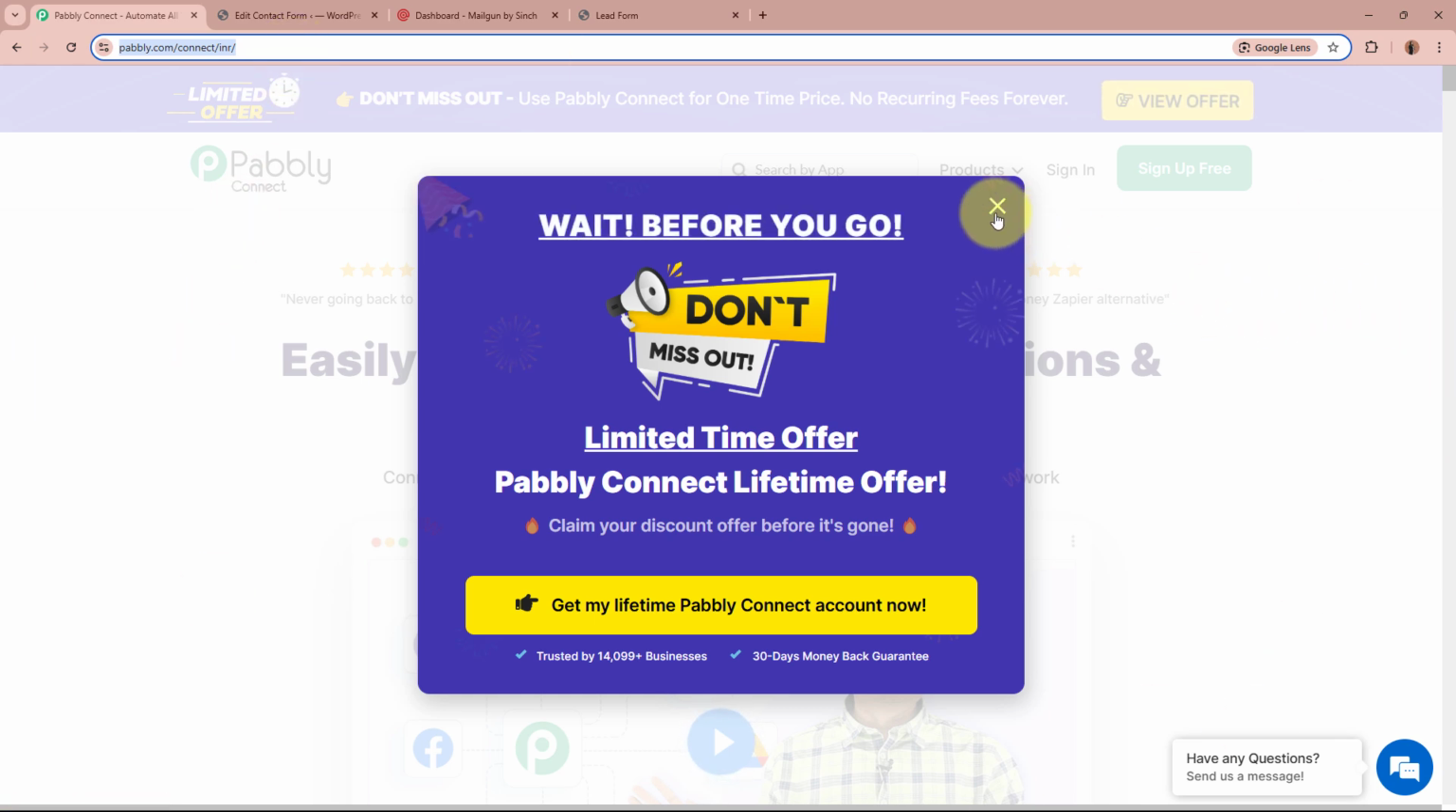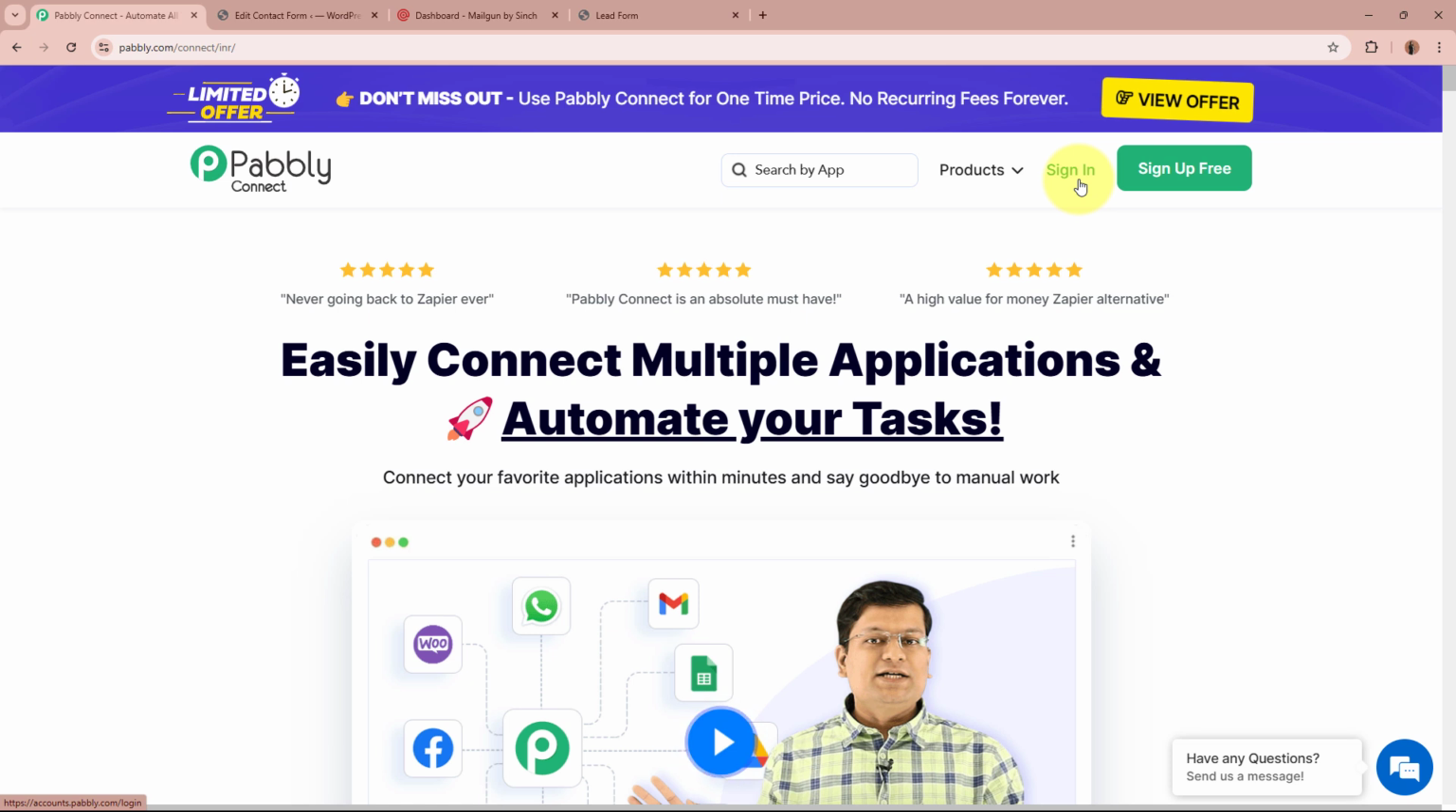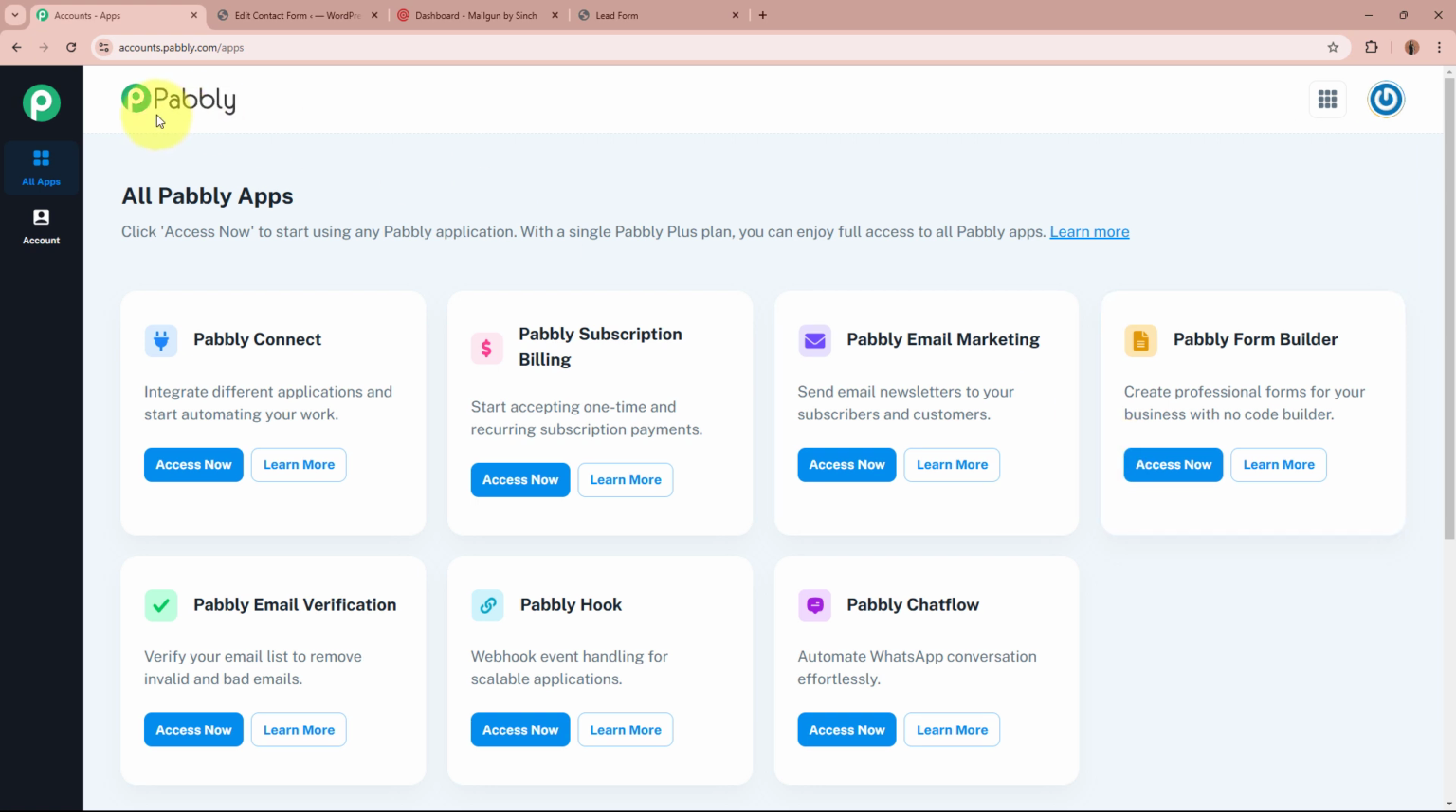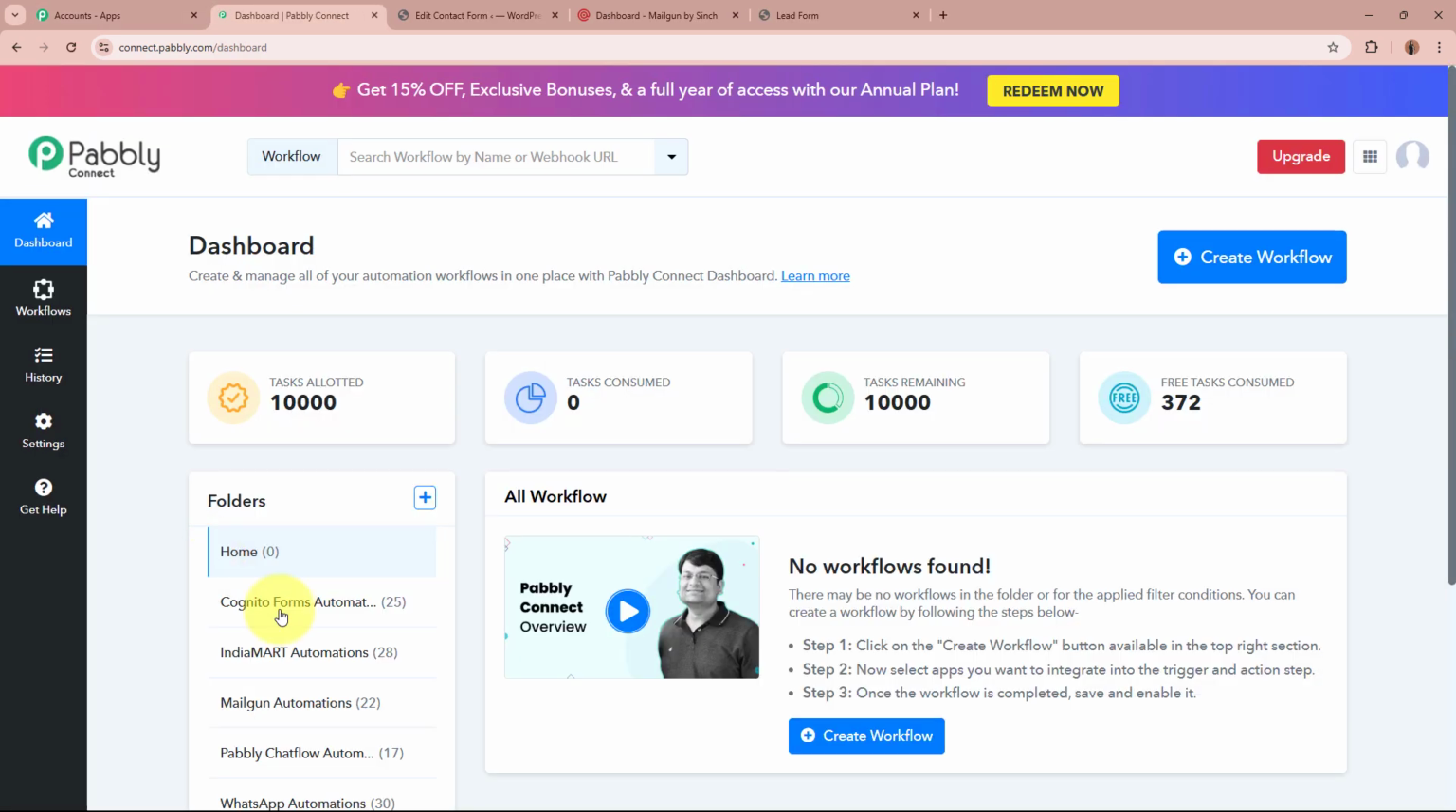After browsing this website, we need to sign in to our Pabbly Connect account. But if you're a new user, you can sign up for free and get 100 free tasks every month. As I'm an existing user, I'm going to sign into my Pabbly Connect account. After signing in, you can see the All Pabbly Apps window in front of you, in which you can see all the applications of Pabbly, from which we are going to select Pabbly Connect by clicking on this Access Now button. Then Pabbly Connect's dashboard is going to appear in front of you.